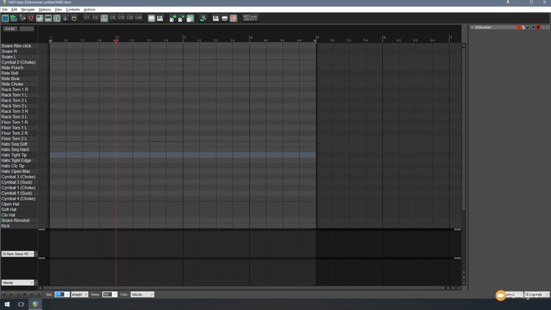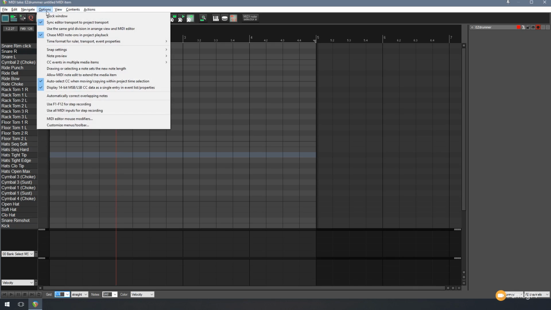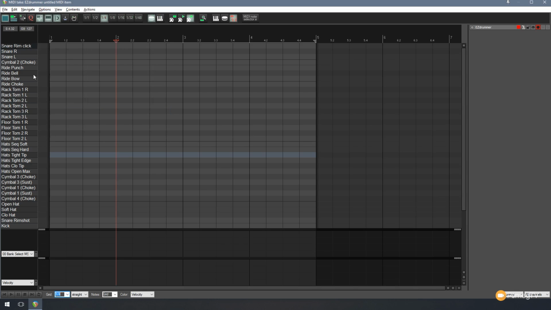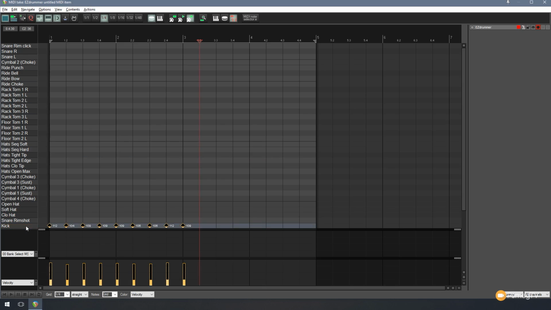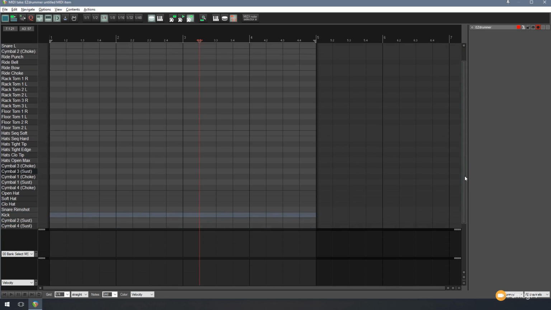So what we need to do is if we come up to Options, and you can see we've got Use All MIDI Inputs for Step Recording. That's disabled by default, so if I enable that now, and we just go back to the beginning of our grid, if I start hitting any note on there, you'll see once I hit it, it puts the MIDI note in and then moves to the next beat. Simple. So we can use that in conjunction with the keyboard arrow keys to move things around.